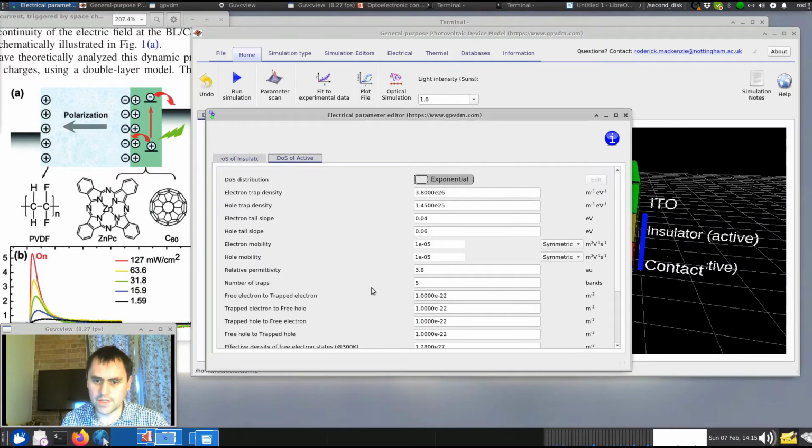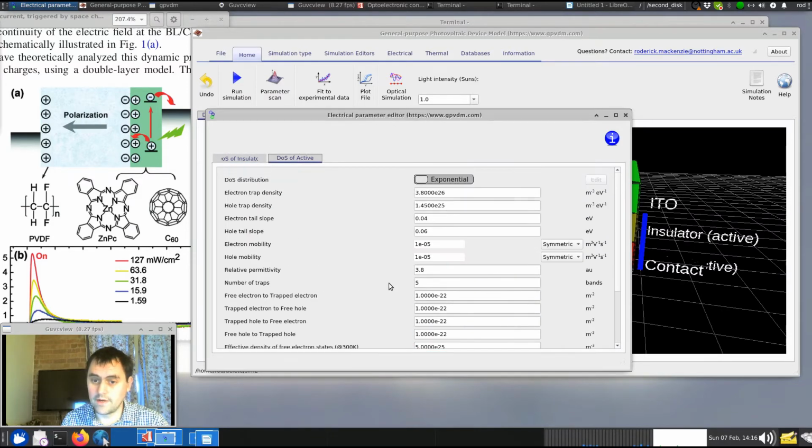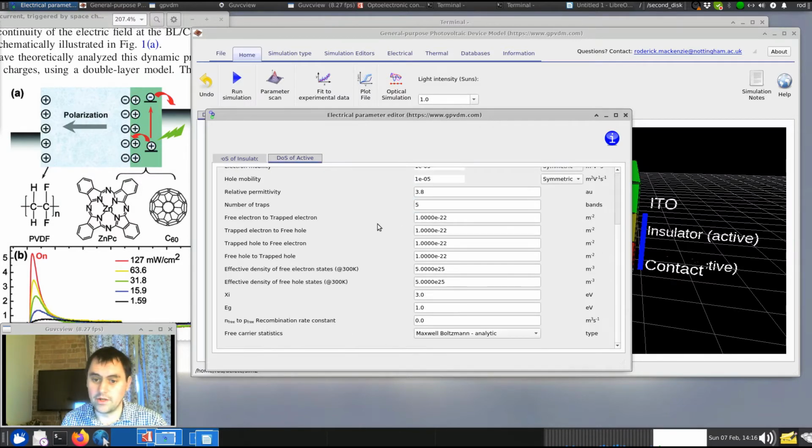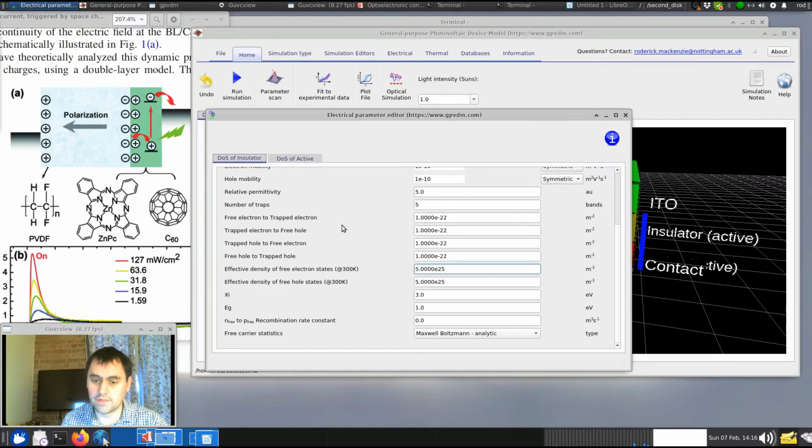I'm going to do the same for the active layer, and we'll set this as 1. I'm going to set the effective density of states the same in both materials. So effectively now, let's just set this a bit lower. There's a number of traps in the active layer, and let's just make the tail slopes for the traps the same energy. So we've now got effectively not two nice symmetric materials.